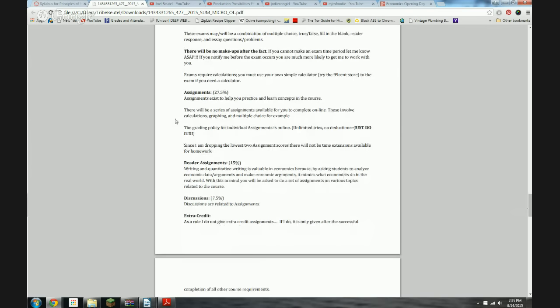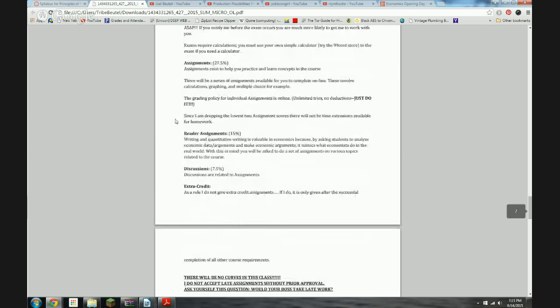Assignments for the course are 27.5% of the grade. There's a bunch of them. Just do them. You're allowed to do them as much as you want, and you get to keep the highest grade. I'm not extending assignments because I'm going to drop the 2 lowest scores anyway, and there are just too many. It's just not worth it.